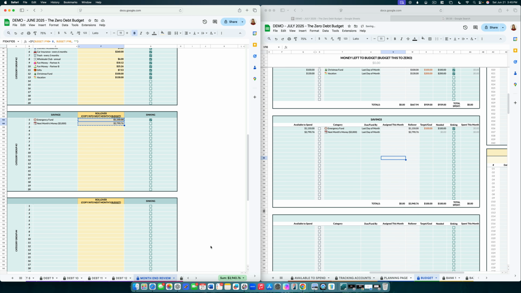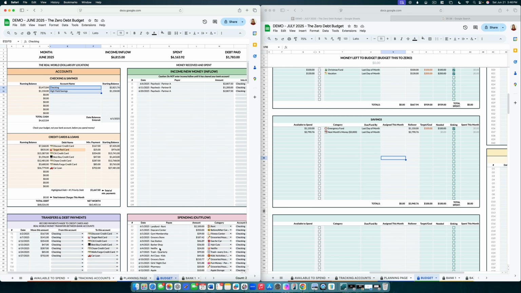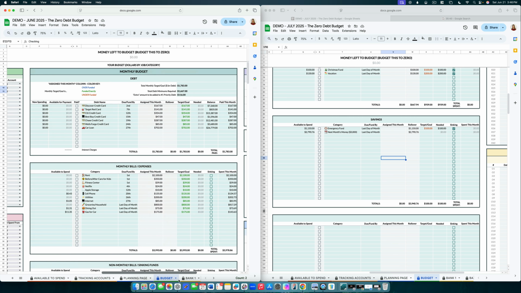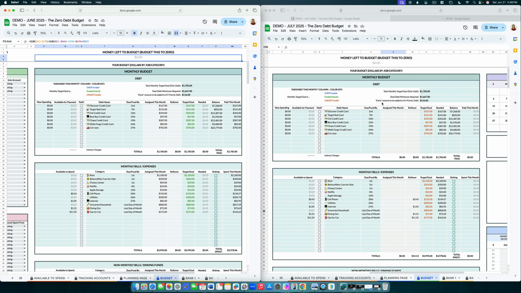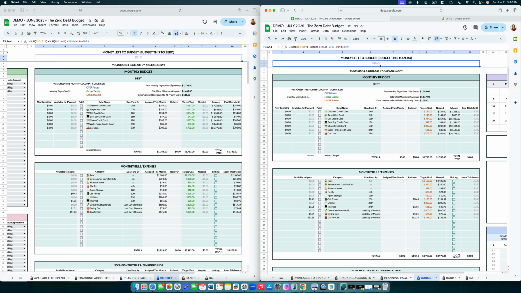And my goal here, if I did this right, which I can see that I did, is that in June, it says I'm budgeted to zero. I have nothing up here. And now in July, because I put all my rollover in the exact right spot, I'm also at zero. So you want those to match exactly.